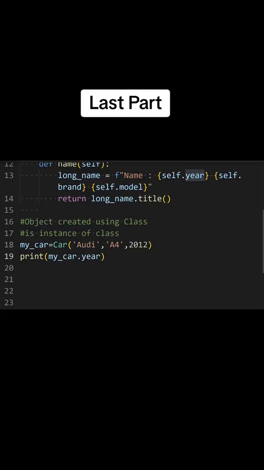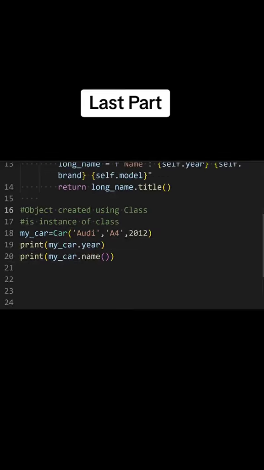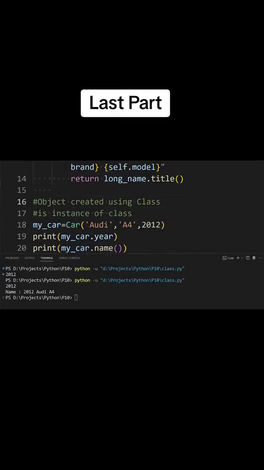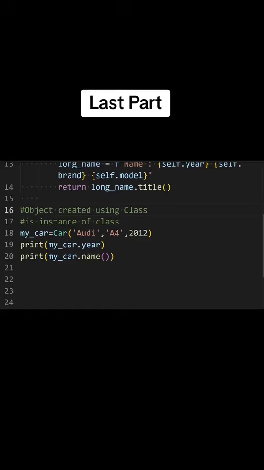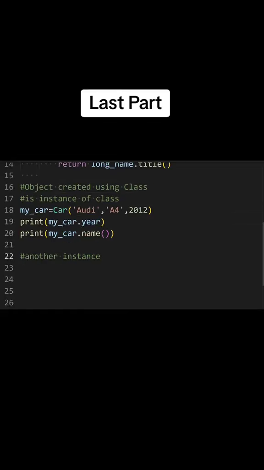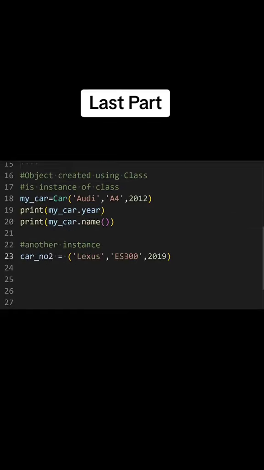For example, the year of the car. In the same way, I can also access the methods defined in that class. If I want to create another car, that is another instance of the car class, I can easily do it as we did earlier and then access its methods and attributes.